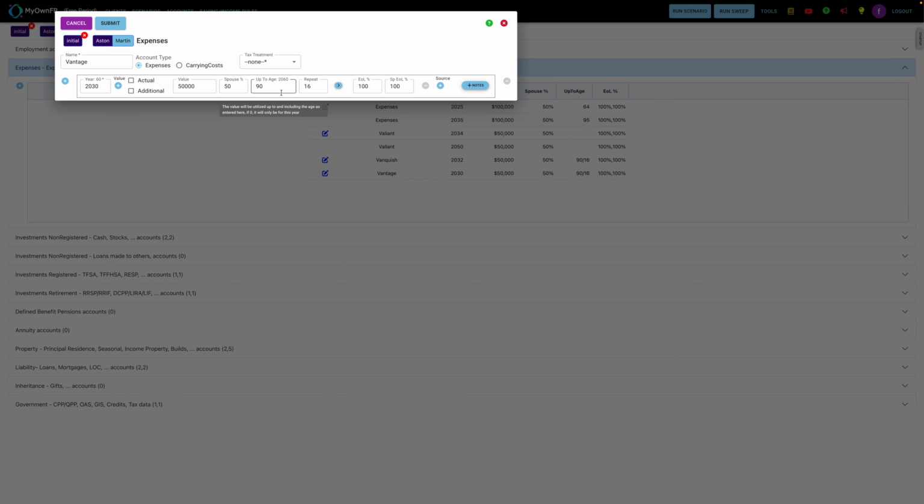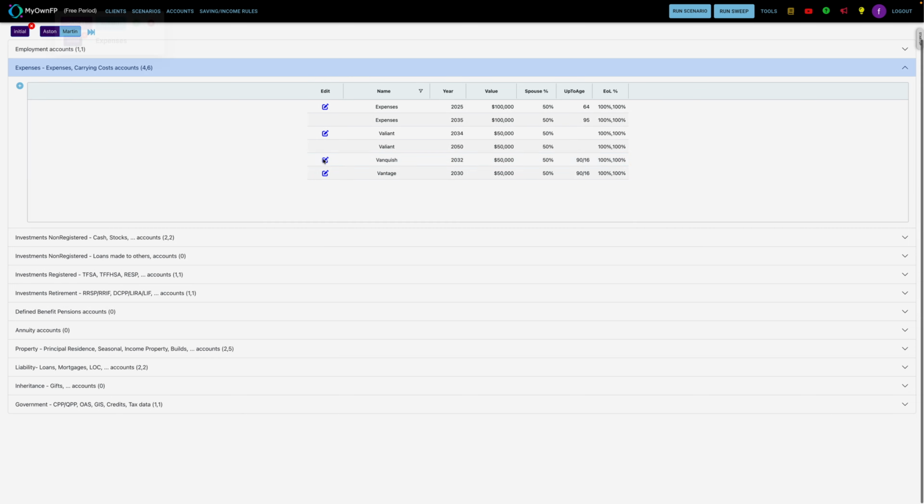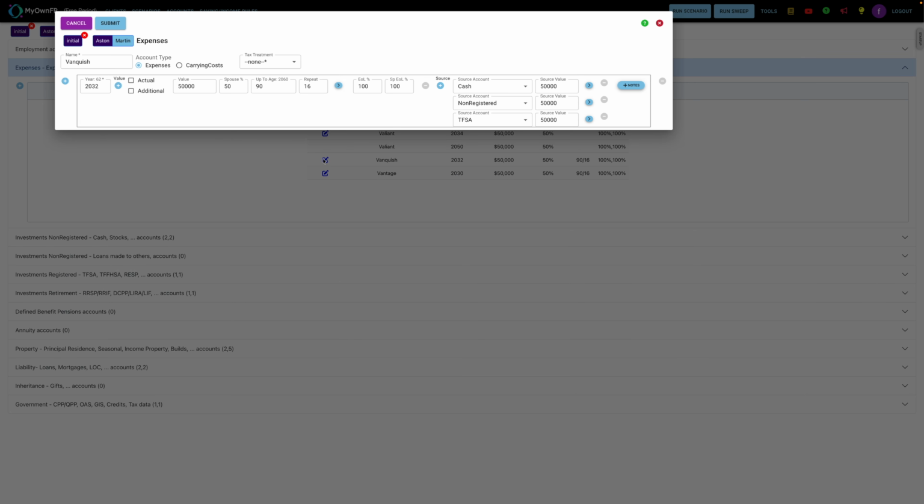We're splitting that with our spouse. We're going to repeat that every 16 years up to age 90. And we're not setting a source account for this. So whatever rules or income that we have, we're just going to use that to purchase this car. Okay. The Vanquish, we're going to set up 2 years later. Same set of parameters, except we're setting up source accounts for it.